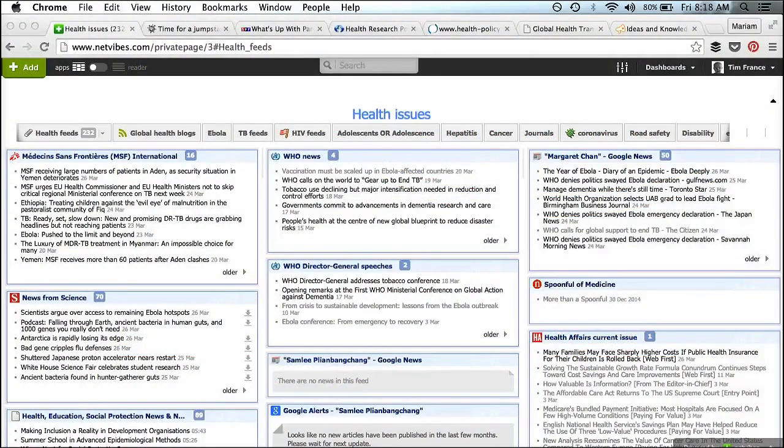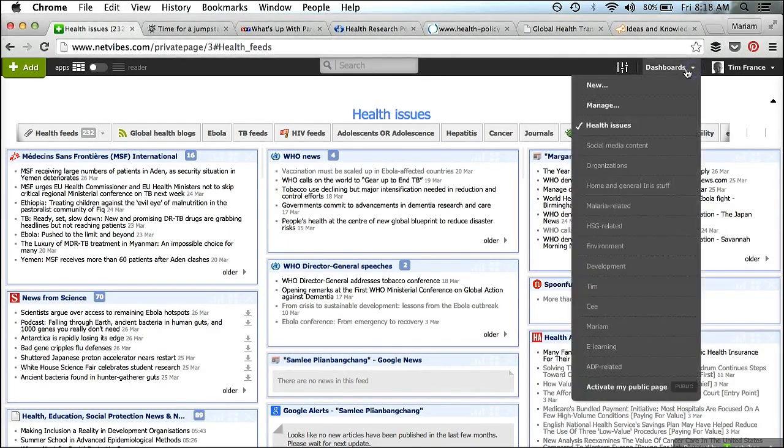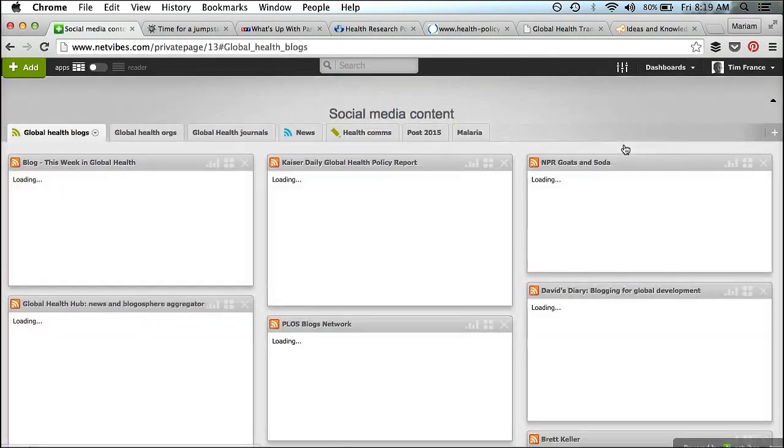Netvibes works by pulling feeds from the websites or searches that you set up into a single location and to categorize the feeds according to topic. The highest level of organization is the dashboard, which can correspond to an area of interest, such as malaria or the environment, or to individuals in the team. Selecting a dashboard displays a series of tabs that relate to specific subjects within the general area.